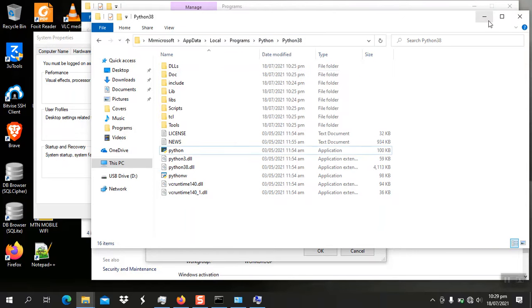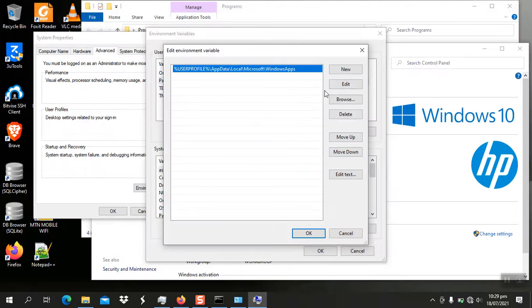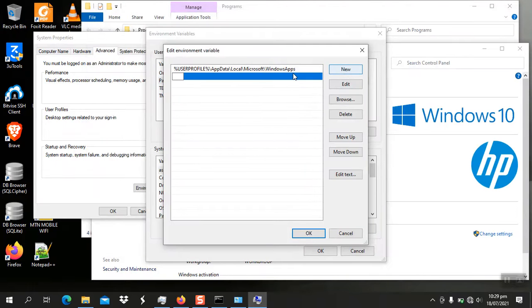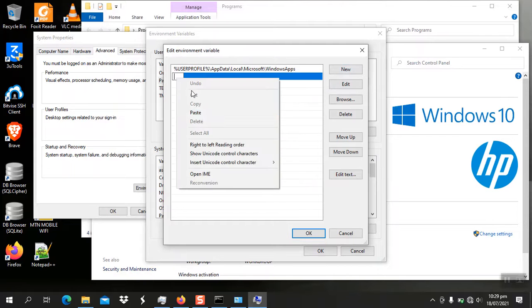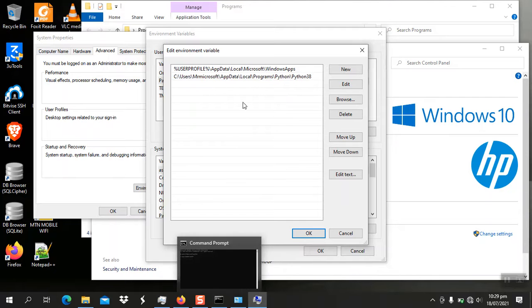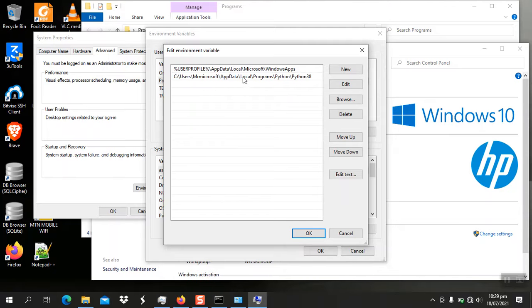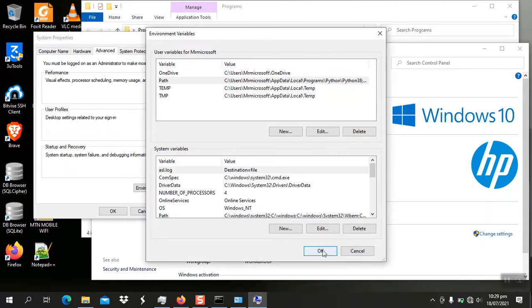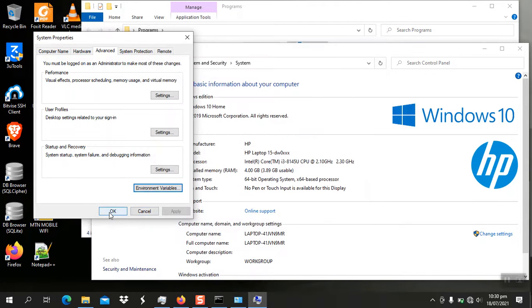So what do you do with this? We can close this now. You go to new and paste it, Control V, or right click and paste. All right, so now we're done. But we want it to be above WindowsApps, or else the system is still going to look in the Windows Store for Python each time we type the Python command. So what we're going to do is move it up. Click and move up. All right, good. Okay, okay, and okay.